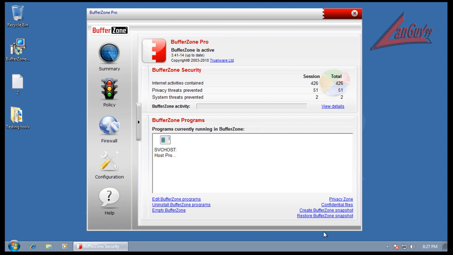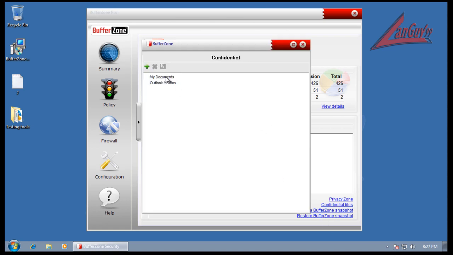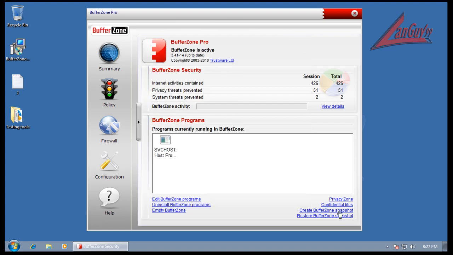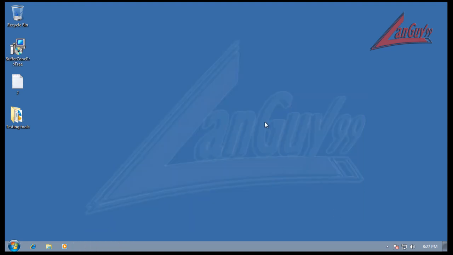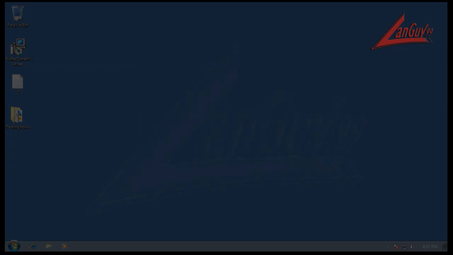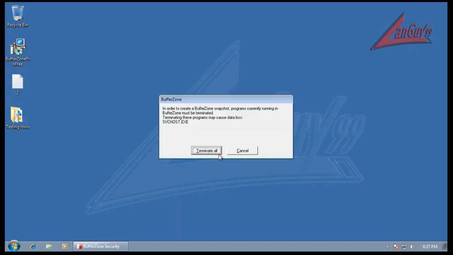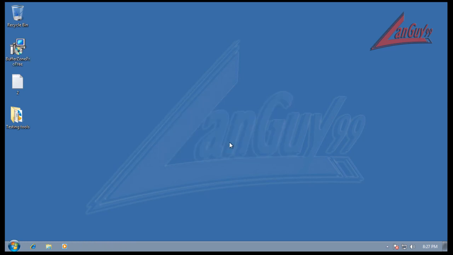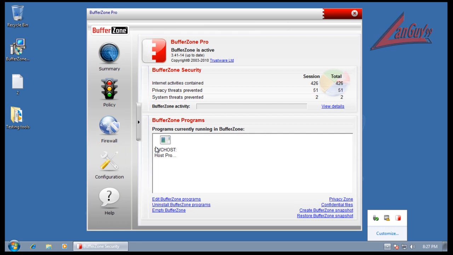You can create a snapshot, restore snapshots, and keep confidential files. If you want to put files in a special area to be protected by the program, you can do that. If you create a snapshot, it will take a snapshot of the system. I'll just do it right now, I might as well. But I didn't want to terminate that because it might create instability.